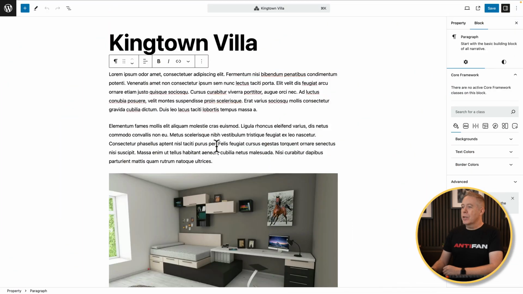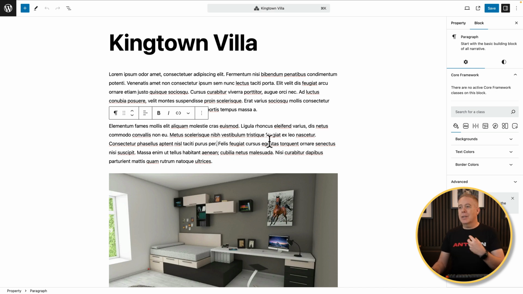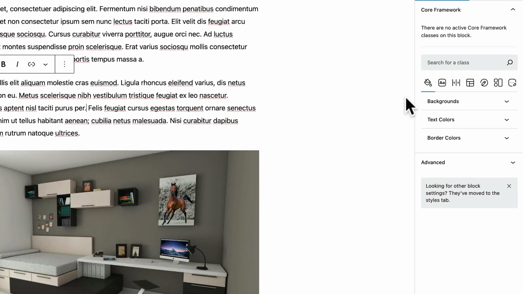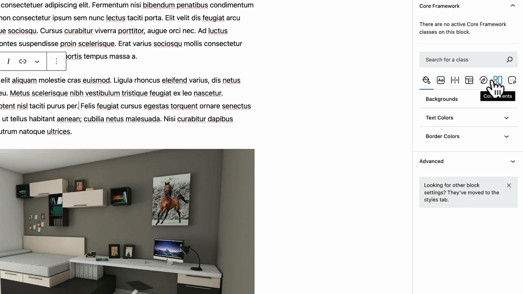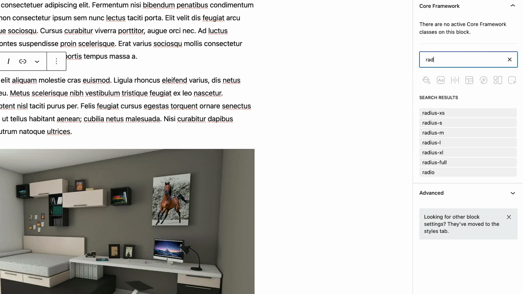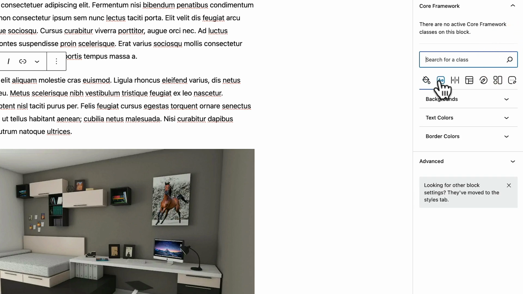So let's say we want to take this particular paragraph and apply some classes to it to give us that control. Well, we can come over and you can see we've got a range of different tabs here. If we know what we're looking for, we can search for a class. So we may want radius, for example. You can see you can start typing, and that will show us all the radius options. Or you can just simply go through.